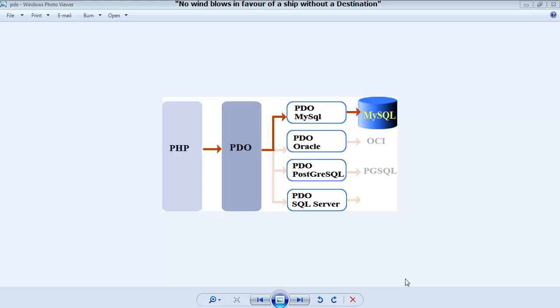Imagine that an ongoing application developed in PHP which is working with MySQL, your client due to some reason wants to migrate from MySQL to some other database or from some other database to MySQL. So in that case, what would you do?